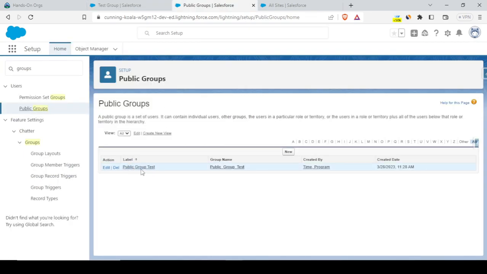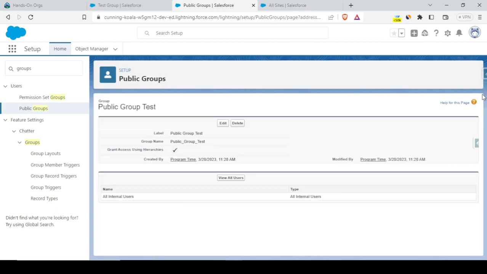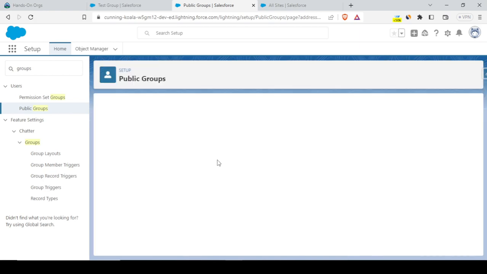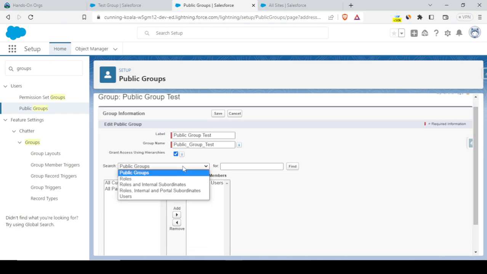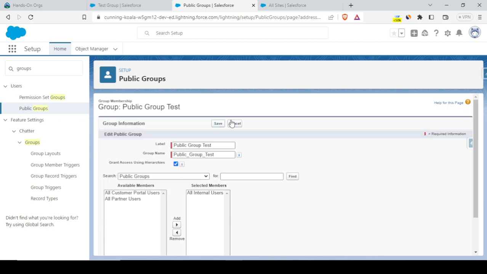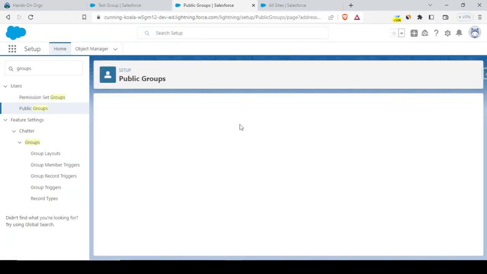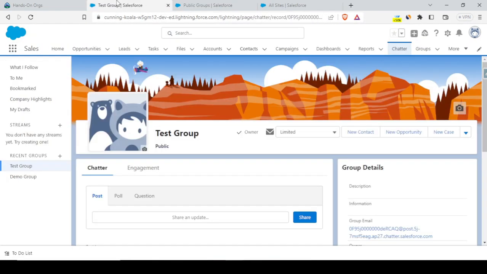So see, this is public group test. If I click over this and edit this, as I said, we have the possibility to add roles and internal subordinates, roles and partner subordinates, users. So yes, this is our public group. Now one thing more: how does Salesforce make use of public groups?